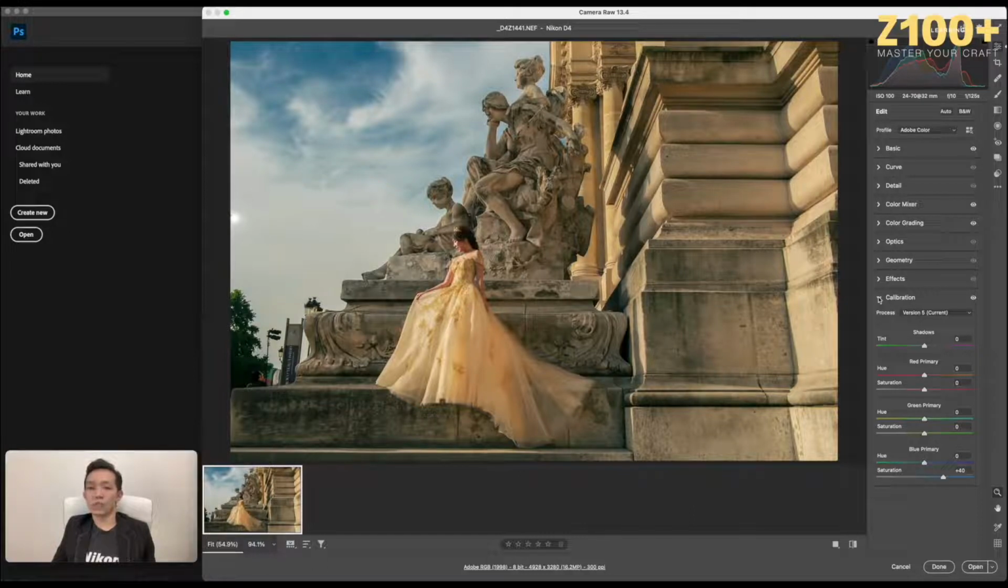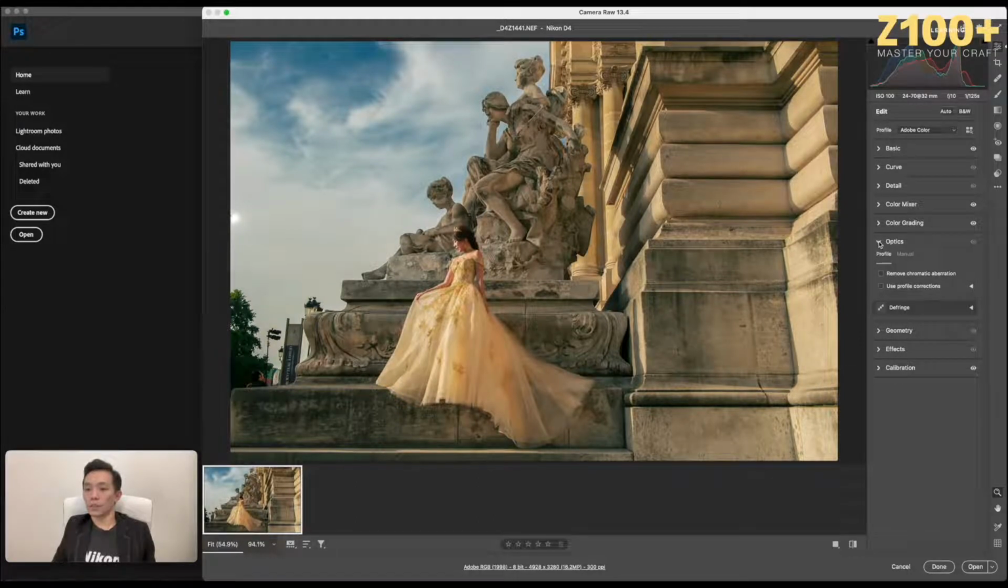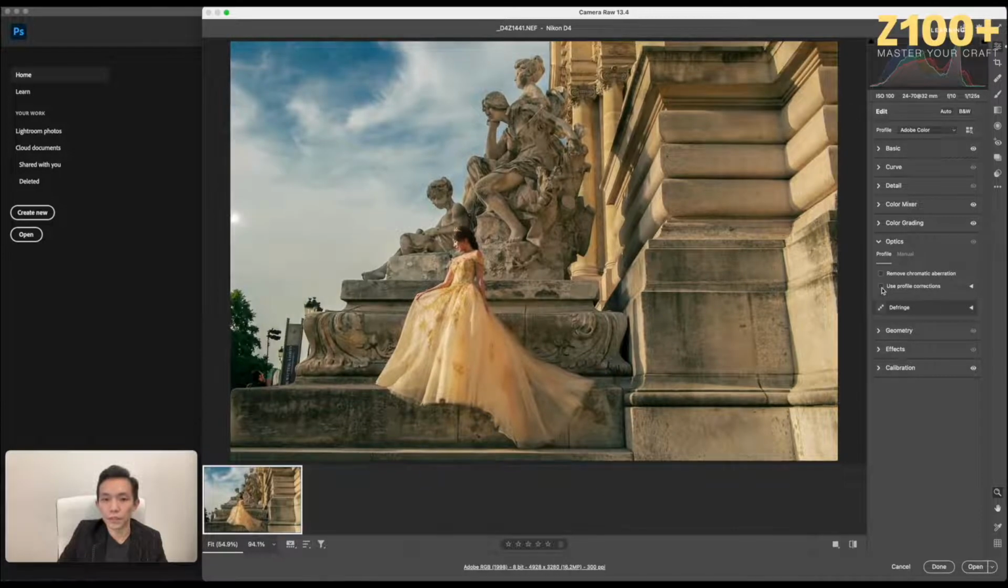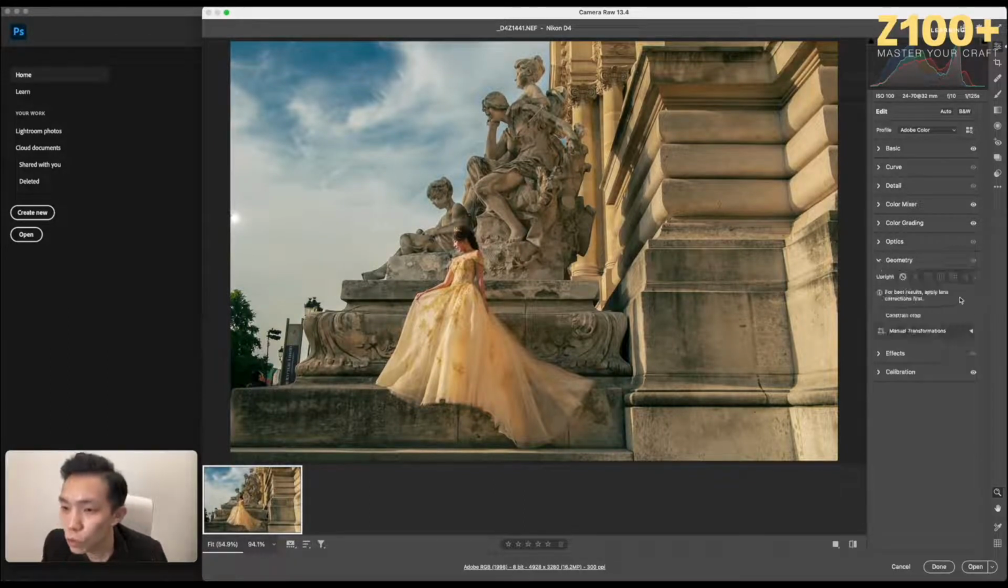So let's go to the perspective here. Let's see the optics. Do we change the optics here? Manual. Okay, distortion. Use the profile correction. I'm using a 24-70. It's just a little bit, but for me it's fine. I love the original, so I don't use the profile correction here. So it's good. Let's go to the geometry here.